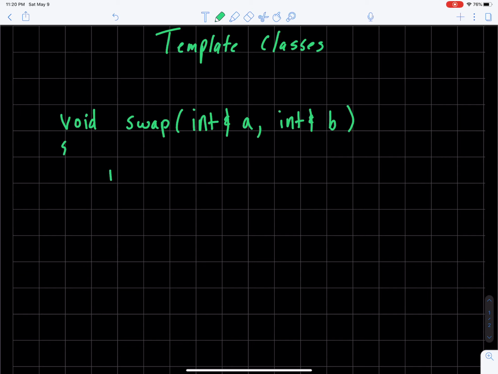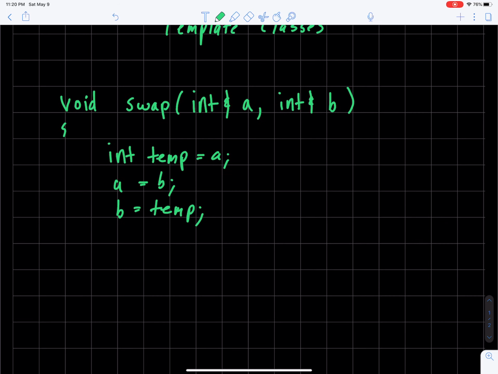And we all know this one. I just say int temp is equal to A, and then A is equal to B, and then B is equal to temp. And now I am able to swap the values of two integers.